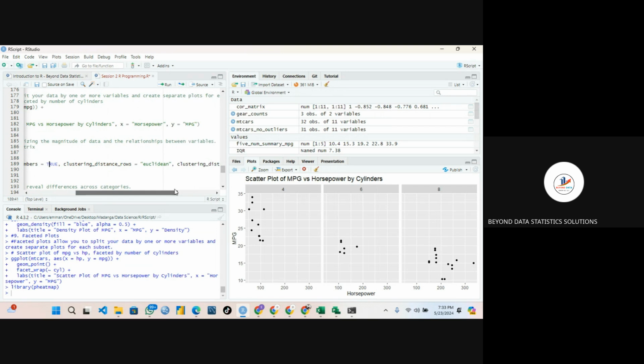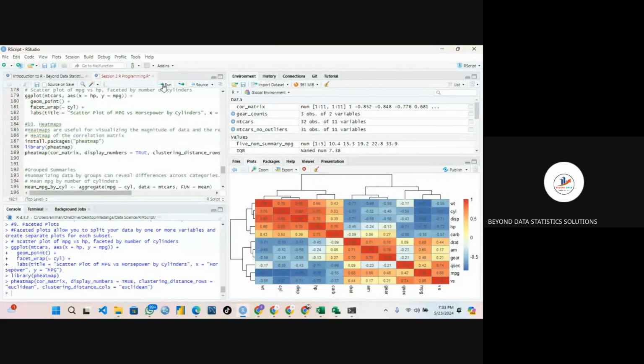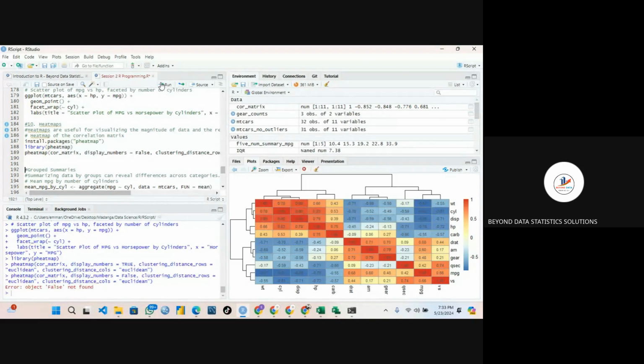You need to research the Euclidean distance from each observation, and what it means in detail, for you to understand this. So when we visualize it, you see we have display numbers true, and now you can see the numbers. Suppose we say false, we will not be able to see the numbers on this plot, and maybe you can just use the color scale to make a decision. Object false is not found. It is FALSE, everything capital.